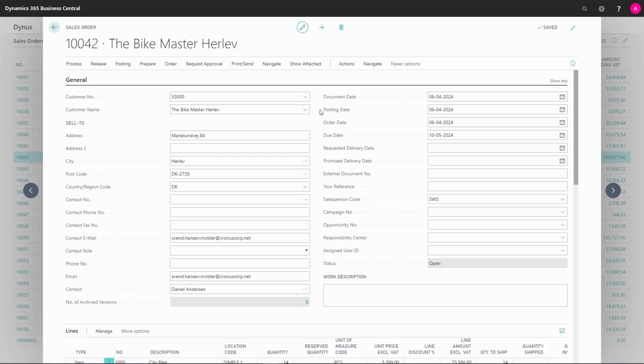Document date, posting date, and order date are automatically filled out with the date that this order was created. But if we are not posting and shipping the sales order on the same day, we will often change document date and posting date. Document date refers to the date that the related document was created. For instance, the posted sales invoice will be set to have been issued on this specific date. And the due date is based on this document date on the posted documents.